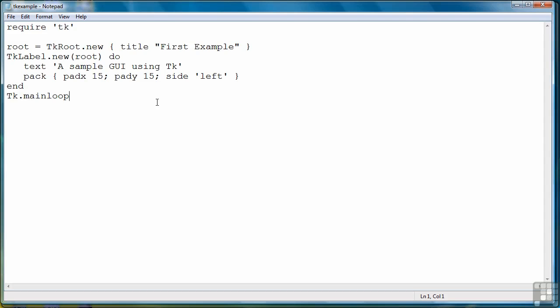And it's really very simple. There's just a few commands. It's primarily a very mechanical process. We create a root object. Then we create the widget that we want, put some text in it, then pack it. That makes it ready to be displayed. And then to actually display the user interface, we call Tk.mainloop. And that's really all there is to it.